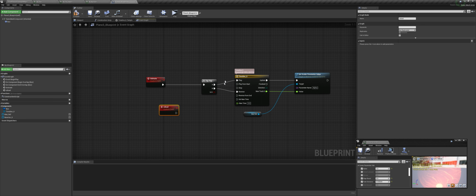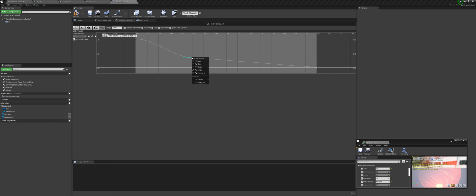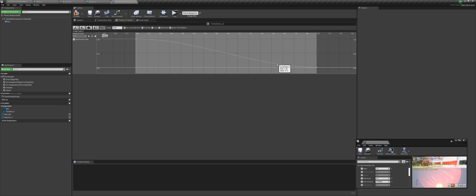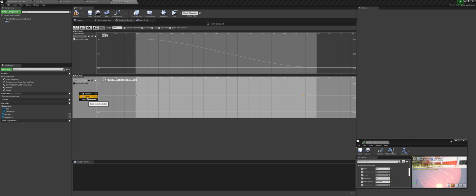Then connect that to a flip-flop, then get a timeline, and then create a curve like this. When time is 0, the value is 1, and when time is 2, the value is 0. So it kind of decreases. This curve can be any way you want. It doesn't really have to be like this. It can also be like this. It will just affect the easing in and out of the gate. So just create a float track like this and just shift click and create your values.